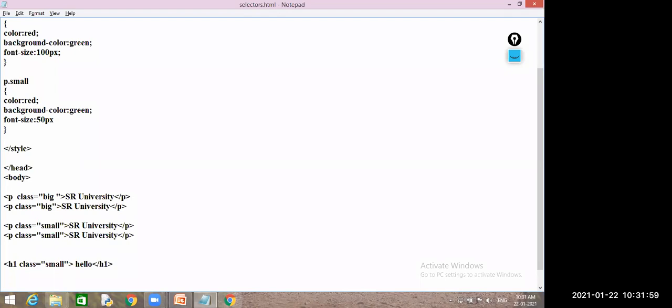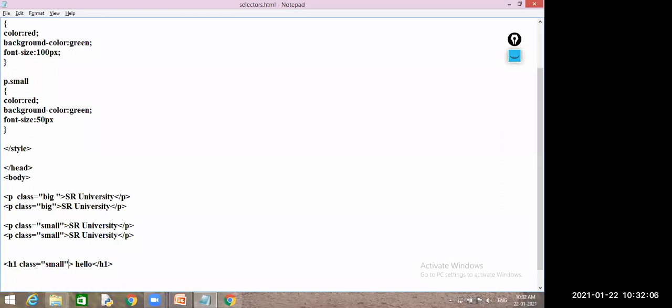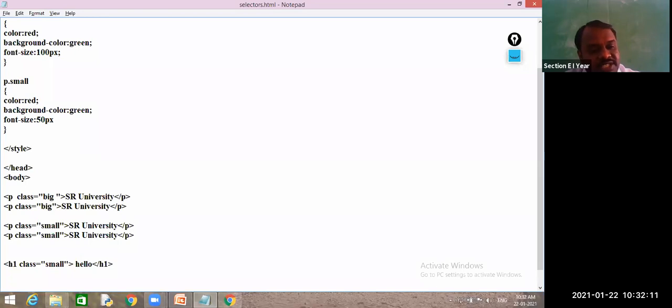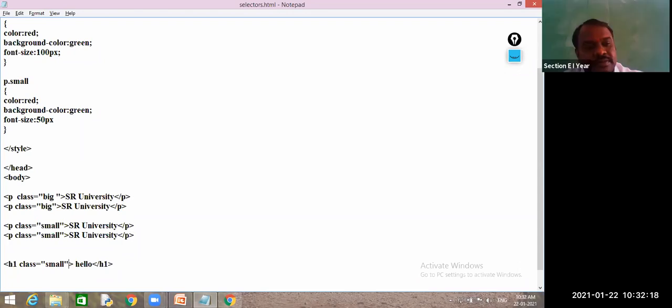No, it does not print. It does not apply. Why? Yes, this is an H1 tag, but for which element is this small class present? Only for paragraph. If you write small on a paragraph, then these properties will apply. Otherwise, it won't apply. Okay? Is it clear? Yes, clear, sir. From this, one more example will start.